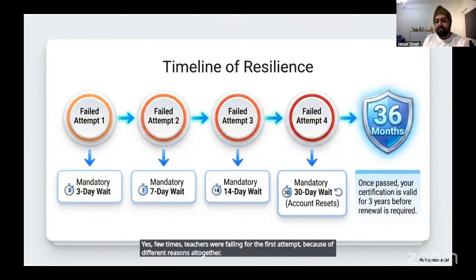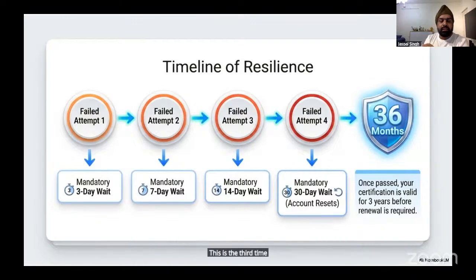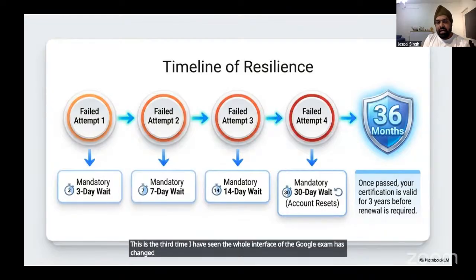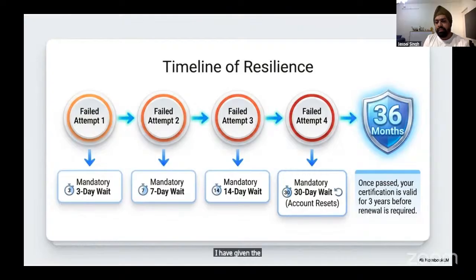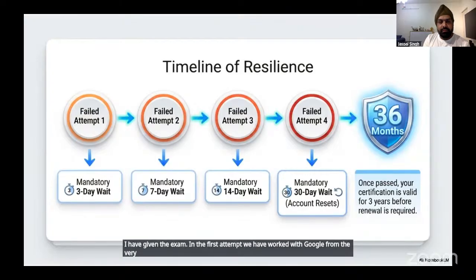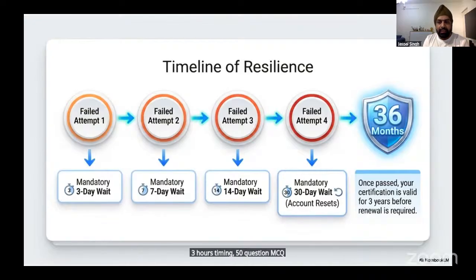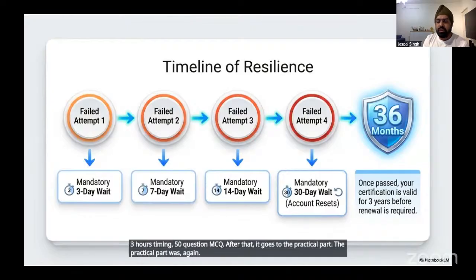This is the third time I have seen the whole interface of the Google exam change. I gave the exam in the first attempt; we have worked with Google from the very beginning. When we were first giving the exam, it was 50 MCQ questions with 3 hours of timing. After that, it went to the practical part, which again had too many questions. Now what we are seeing is like a piece of cake.